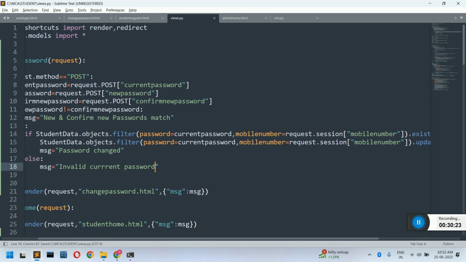So there are many conditions that we have to check in this case. The first condition, you have to check whether the confirm password and new password are the same or not. If it is the same, then we check whether the current password that he has entered is similar to the password that is there inside the student data model. If that is right, change the password. Otherwise, you should give a message to the user saying invalid current password.